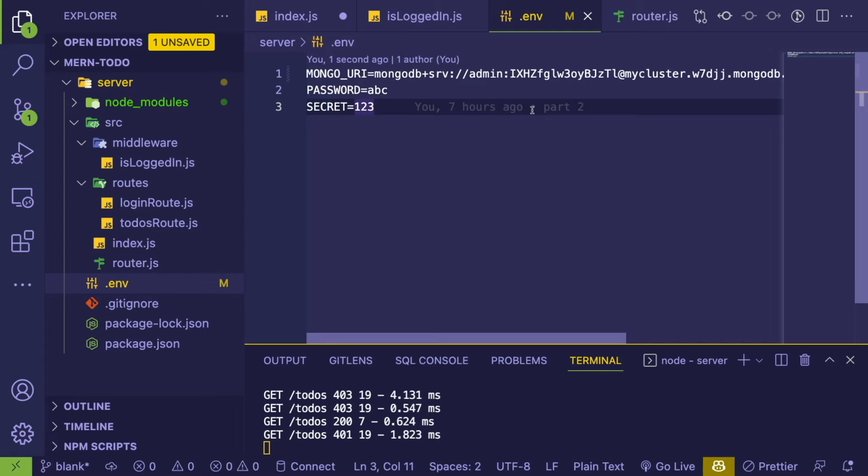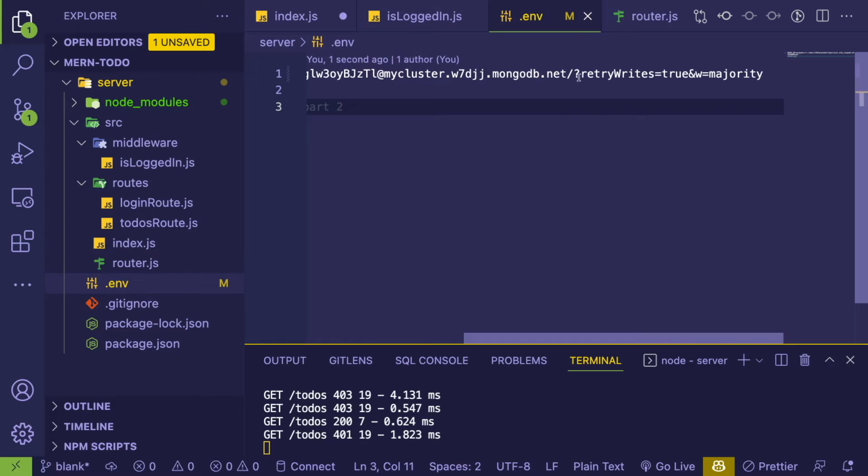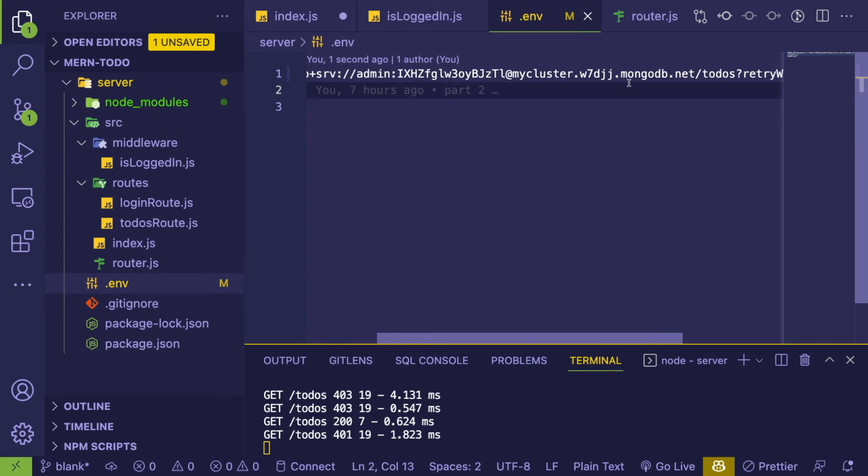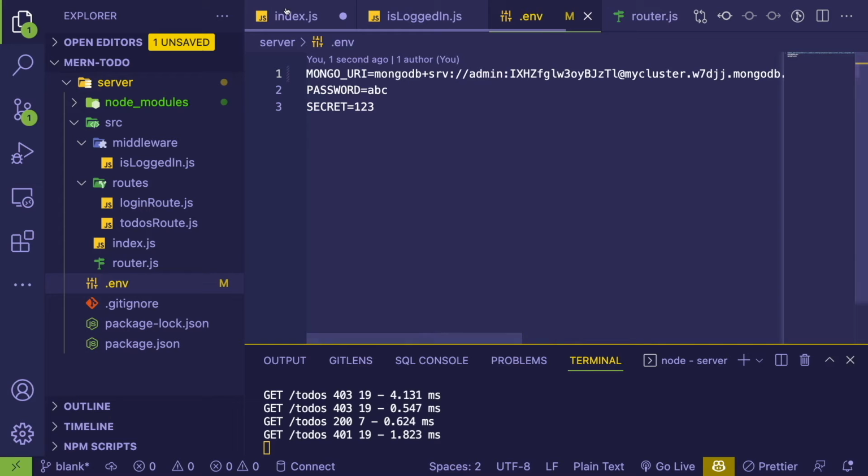So let's just go ahead and save that .env file. We should be good. Another thing you can also do is attach the database name. So I'm going to go ahead and just after this .net/, I'm going to say to-do app. Or I could say to-dos. How about that? So I'll show you in a second what this is doing, but it's creating a database called to-dos. I think if you don't do that, it just uses one called test. So just keep that in mind.